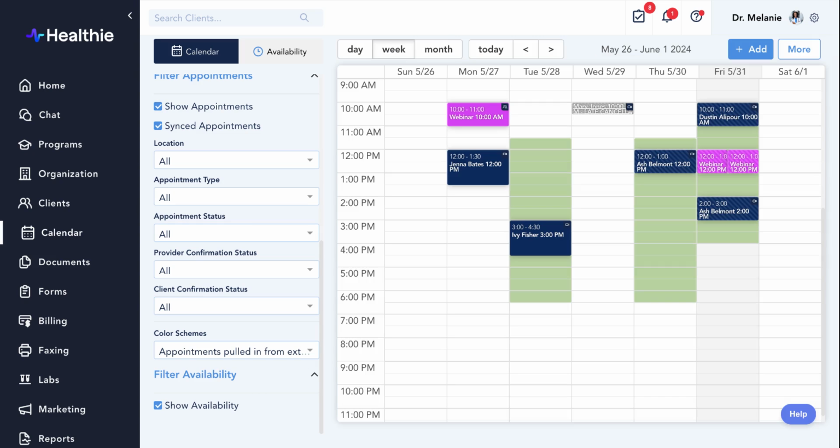Your preference of viewing events by day, week, or month is also adjustable here at the top of your calendar.